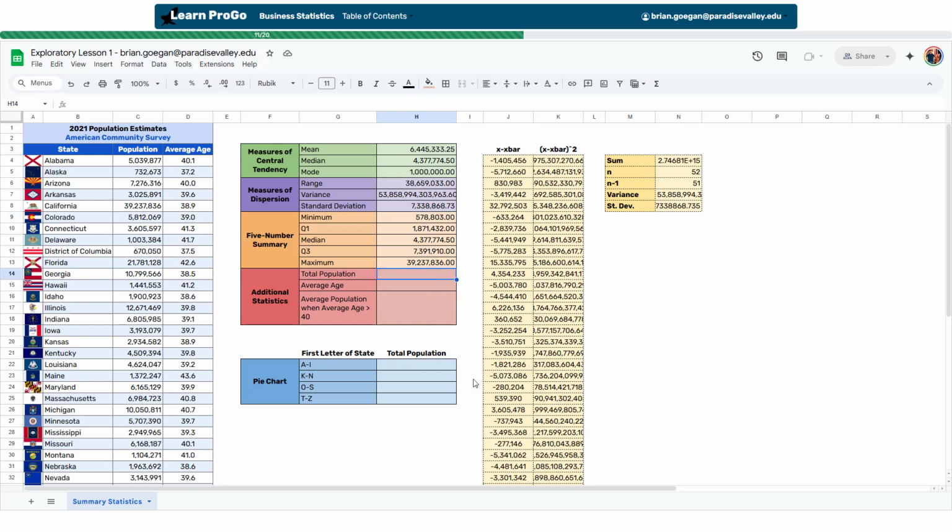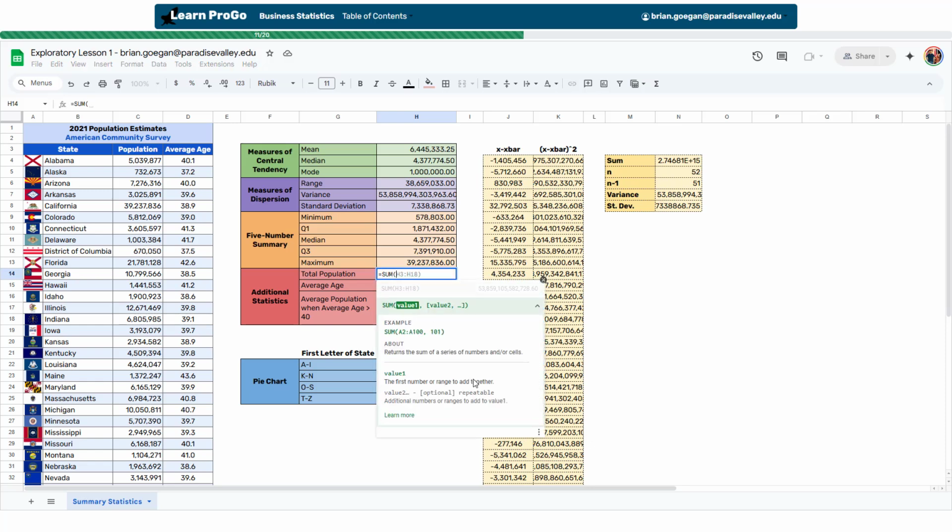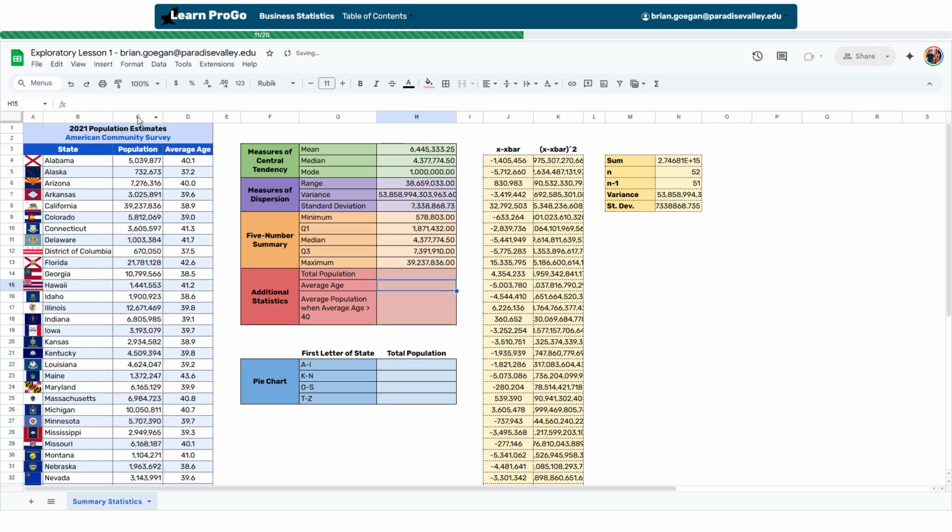Total population. So what is our total population for all 52 states? We can find that by just adding together all the numbers. We're going to take the sum of column C, and that gives us 335,157,329 people living in these 50 states plus DC plus Puerto Rico. Okay, now we go to a tough one.